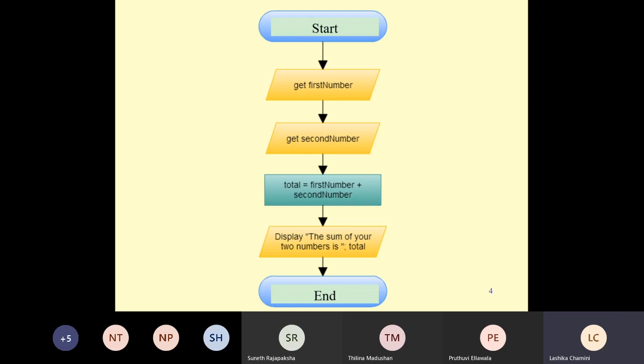What the processing is here is we are assigning the summation of first number and second number to a variable named total. And then again we have this symbol, output symbol or input symbol. Here we have this output symbol. We are going to display the sum of your two number is total.